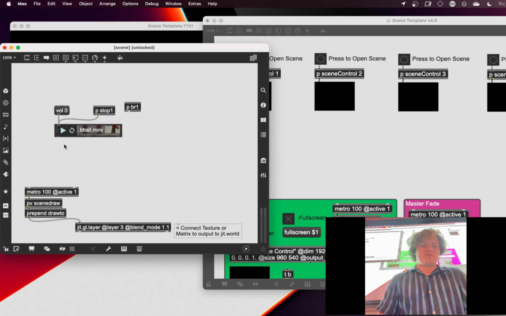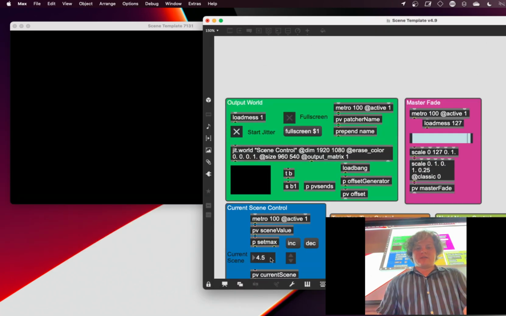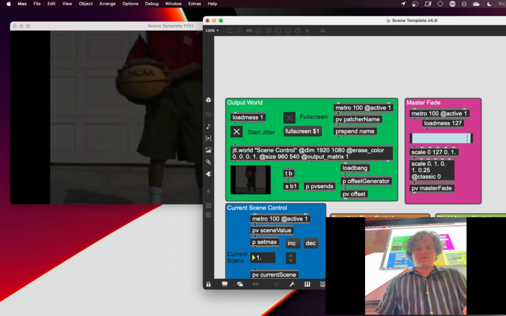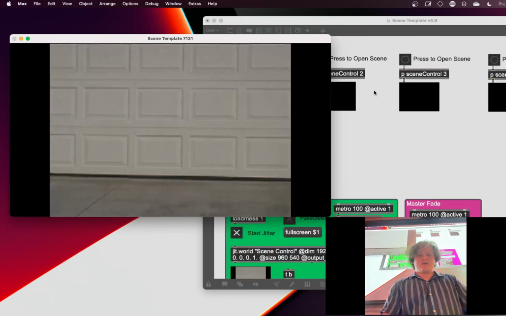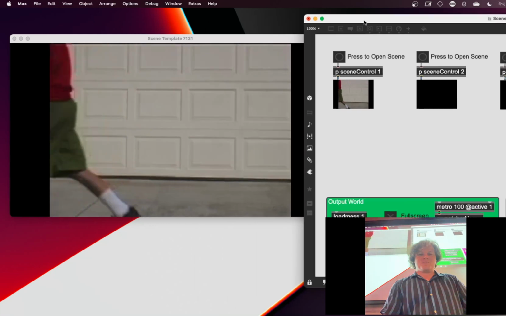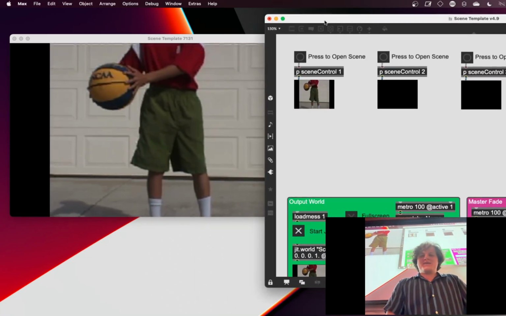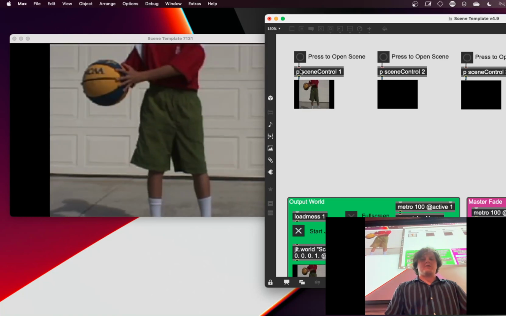And then I'll turn on loop, and then I'll just put the matrix output into the JitGL layer. And this was scene 1. So I'll take this back to scene 1. And there we go. So our favorite boy, who I've seen this video so many times. So yeah, I think that's a good overview of how this works.